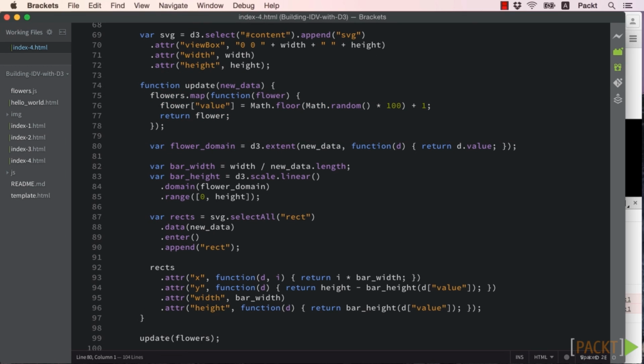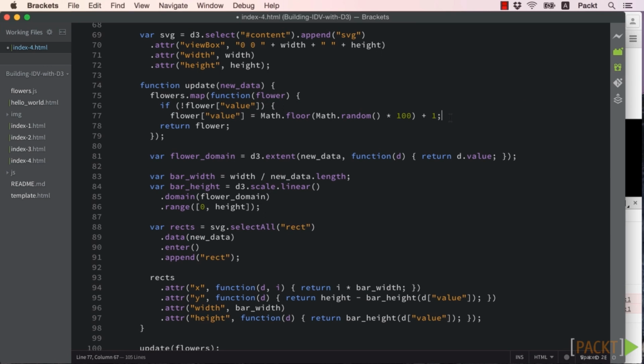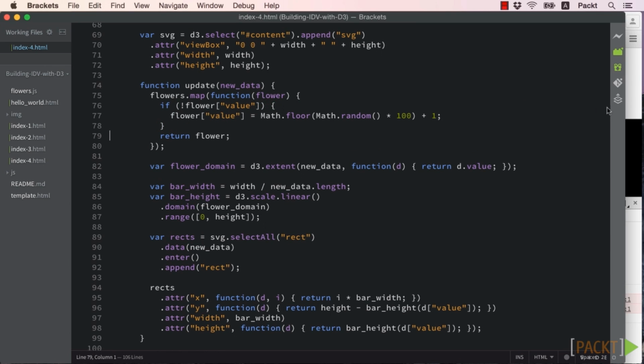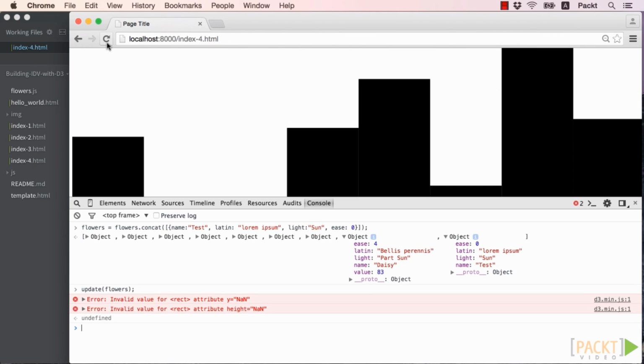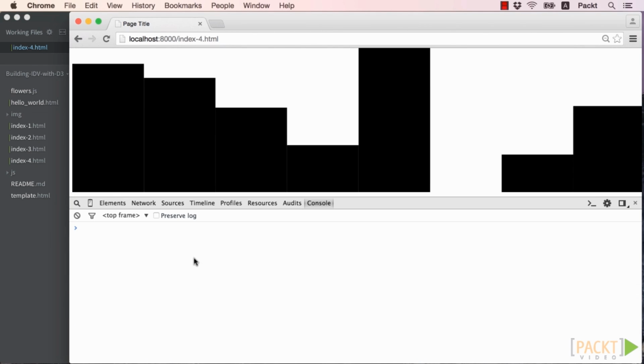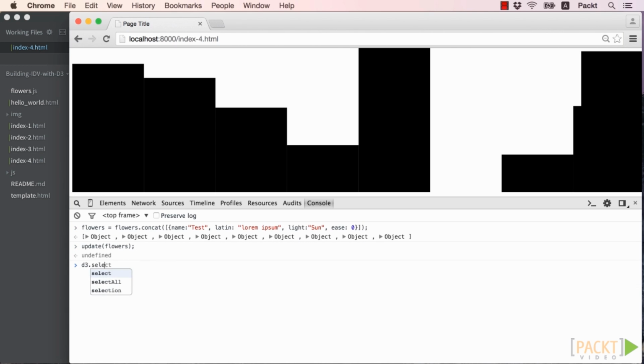The only problem is that we don't want to override our previous values if they've already been set. So we'll check if the flower has a value, and if not, we'll assign it one. Now if we refresh our browser and try our console commands again, we'll see at least now we're not getting an error. But we're still not seeing a new bar appear either.